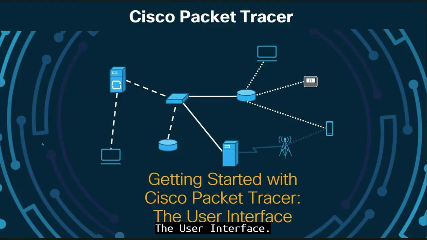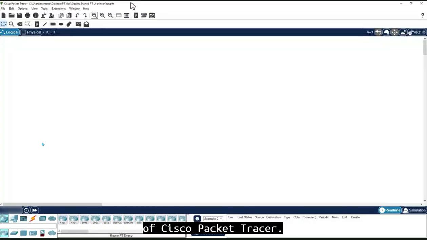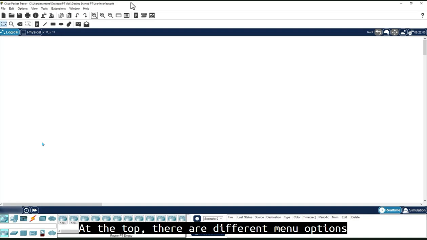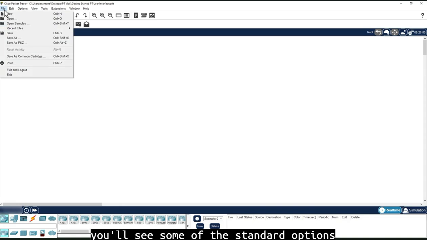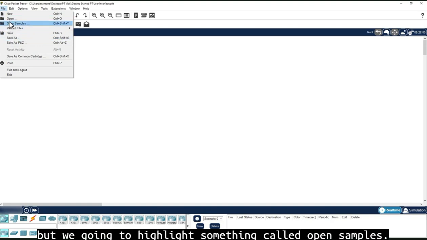User interface. Let's look at some of the main components of Cisco Packet Tracer. At the top, there are different menu options. Let's highlight a few. We will start with the File menu, and on the File menu, you'll see some of the standard options of New, Open, Save, and Save As.